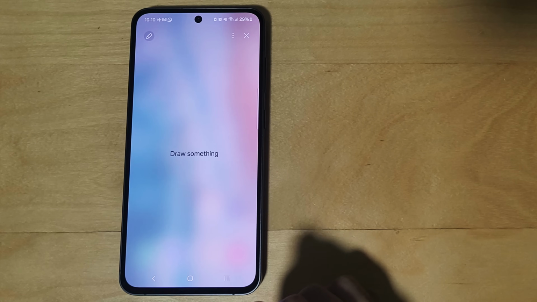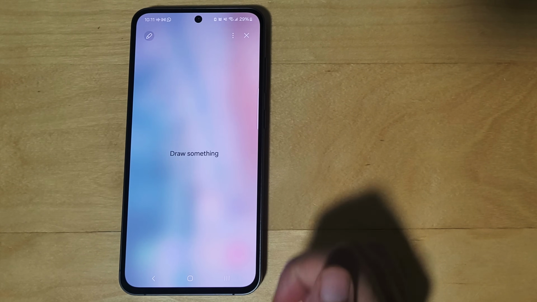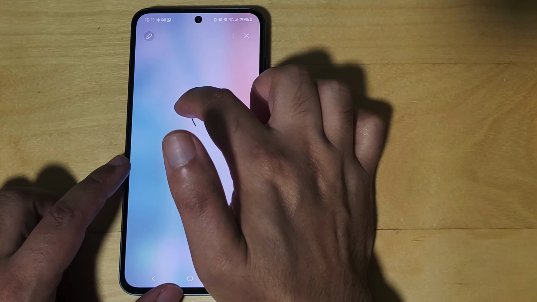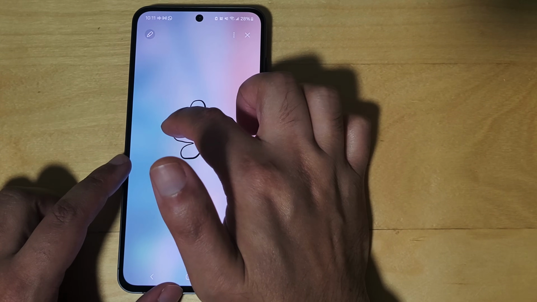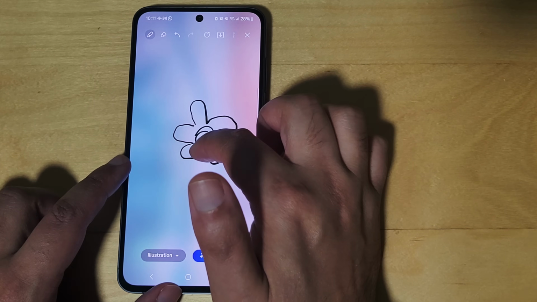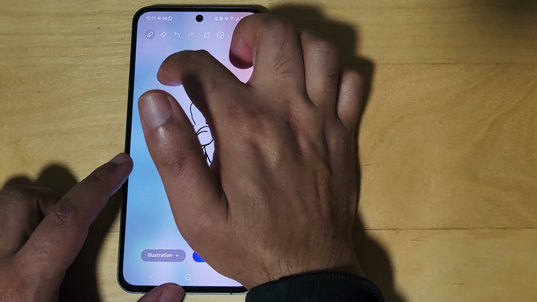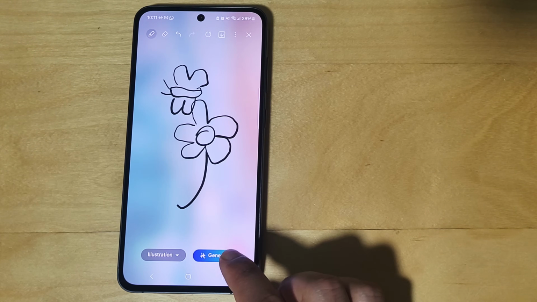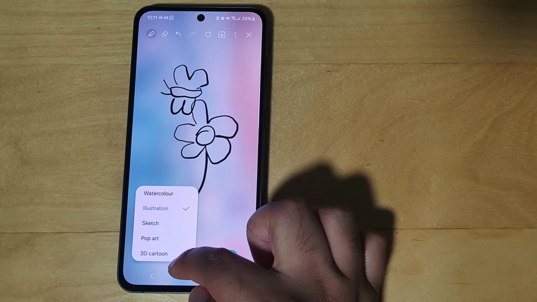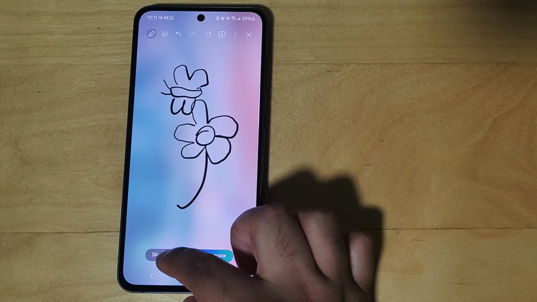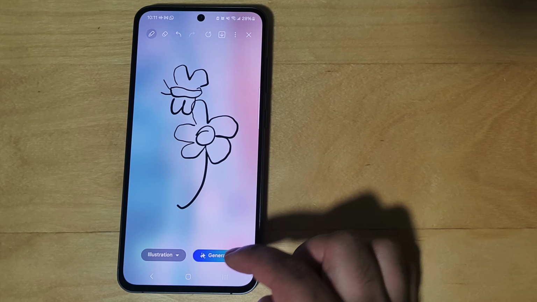see this little pen icon. This is a tool that allows you to draw anything from scratch and then use AI to generate it. This works like sketch to image, except there's no image. This time I'll draw a flower and butterfly. Once you've drawn your image, you can use the little drop-down menu here to choose what kind of style you want it to be. Let's go illustration and hit generate.